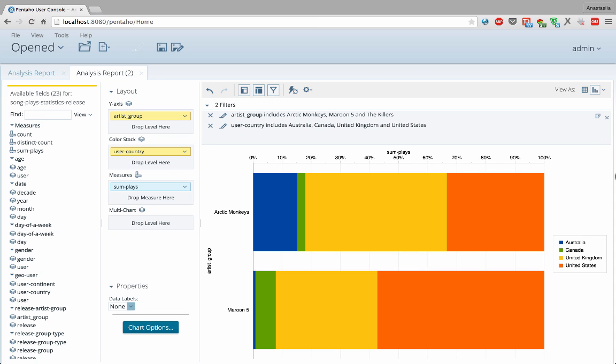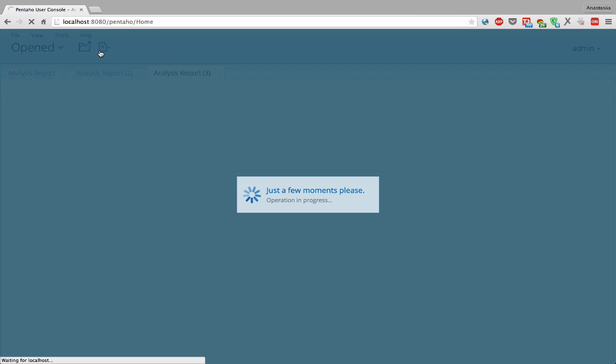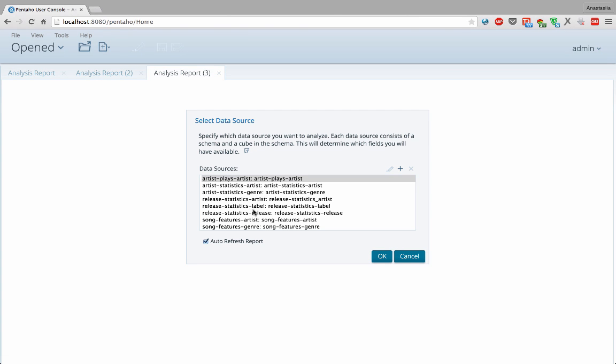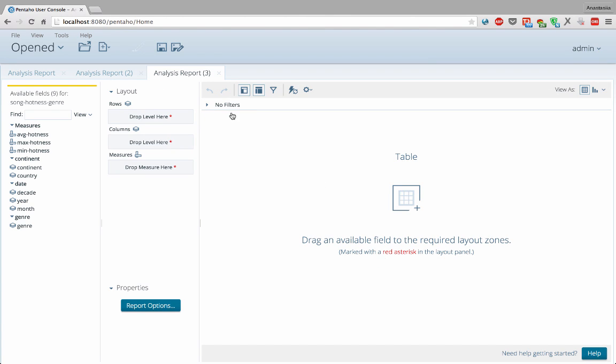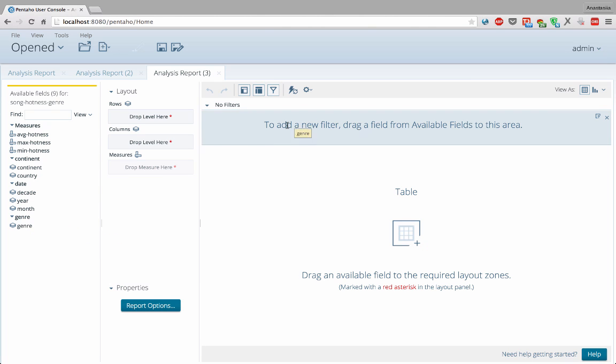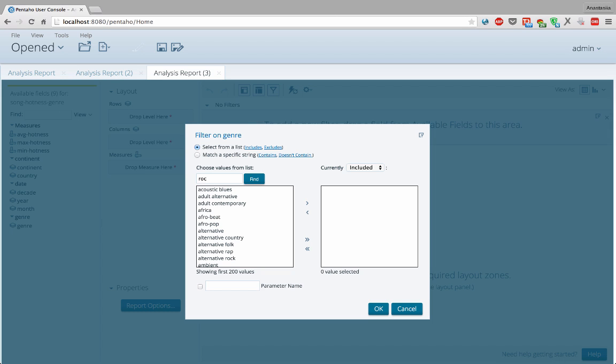Our final report will be about the genre evolution. Let's create a new report. We want to see information about some very popular genres. Let's choose rock. Normal one. Pop. And for example, jazz. And classical music.